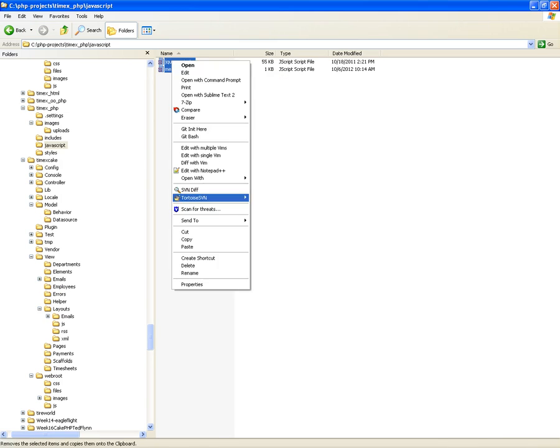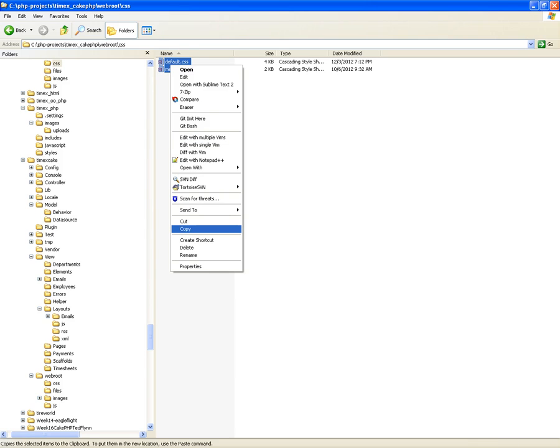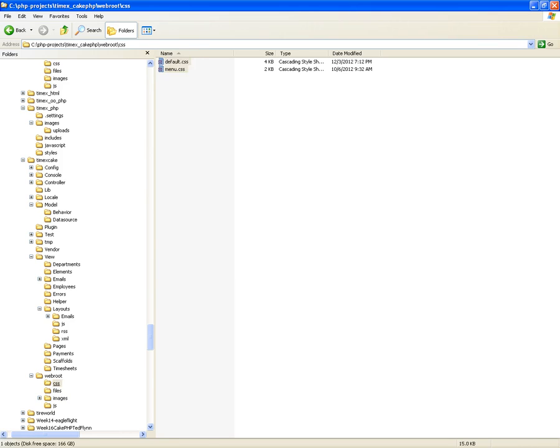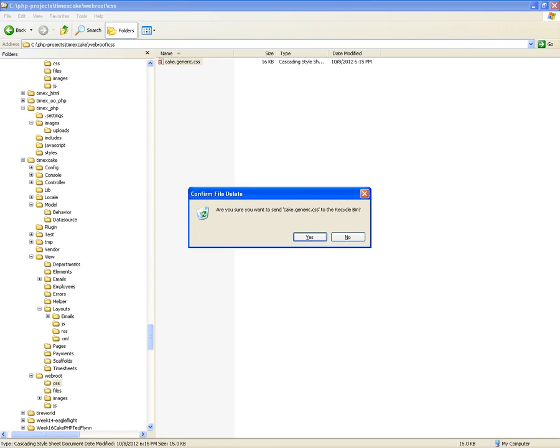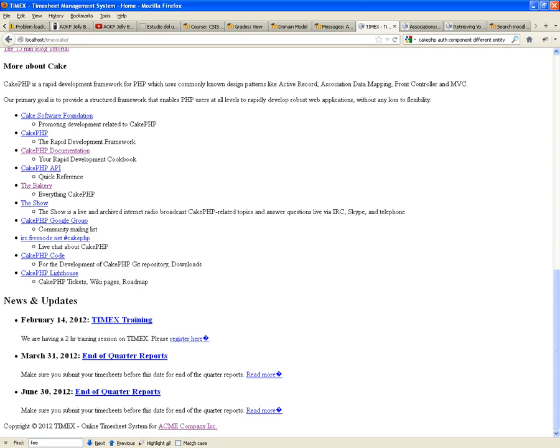So, where it expects them to have JS. And also my CSS. Both, I'm going to copy them into my webroot CSS. And get rid of cake generic. Bye bye cake generic, and paste. Alright, so now we hit it again. Ah, look at this. Now we're baking.